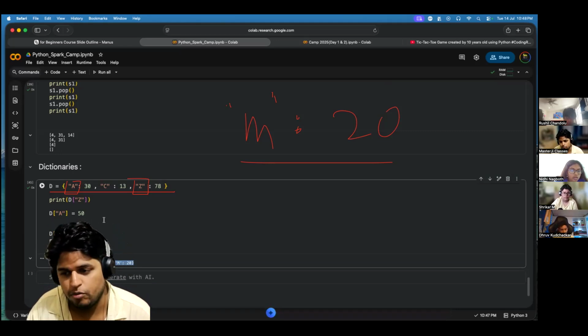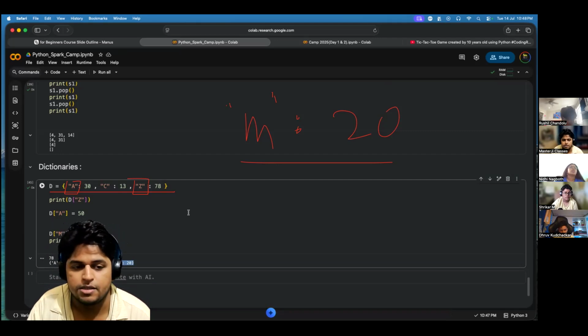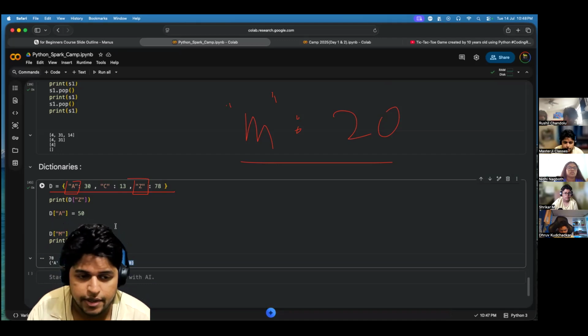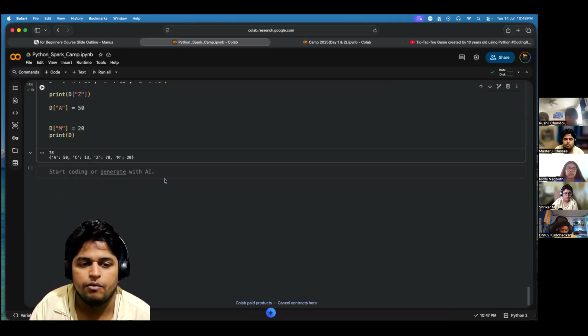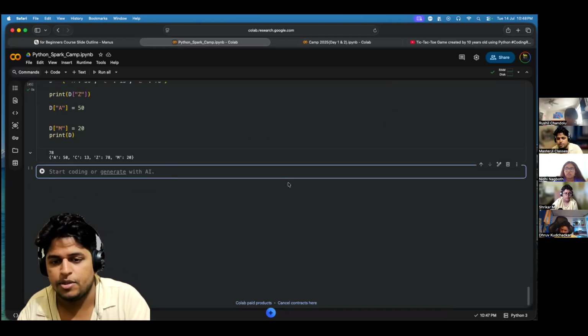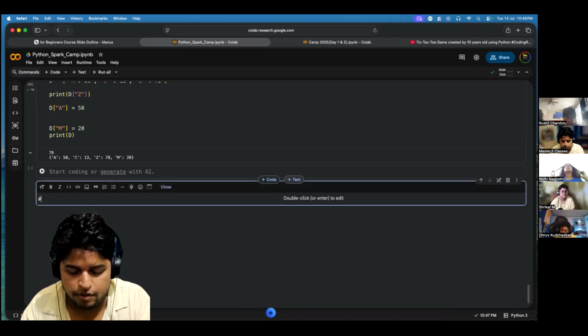Now you will go home and check other functions of dictionaries. What other functions are there for you to use in a dictionary? It's a very good, important topic. Let's quickly cover one more thing, functions, then we have to start making a small game, a number guessing game. So we'll start with the final topic of today.